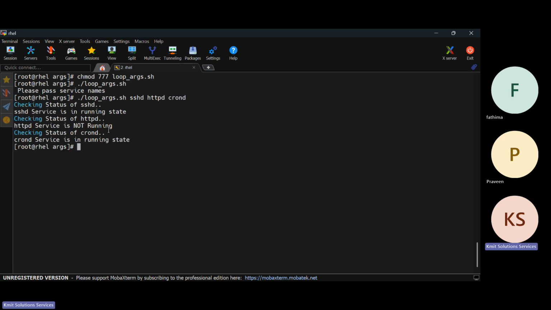So see, SSSD is running, HTTPD service is not running, and crond is running. Right now, it will make your life easy if you are working as a Linux administrator.